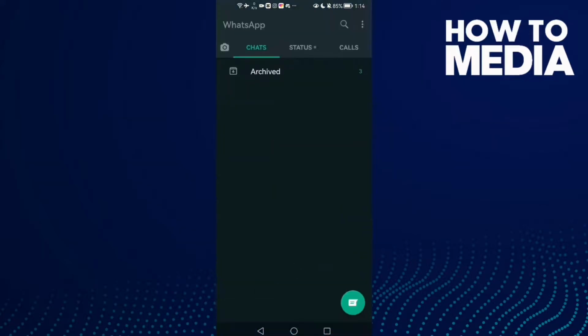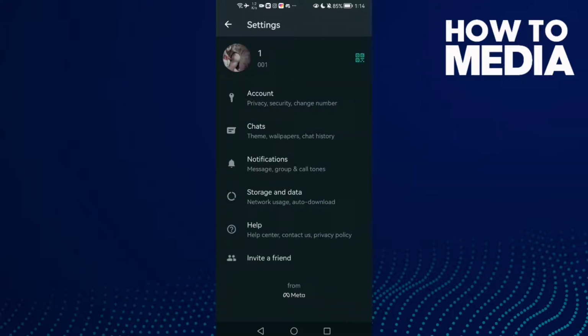First thing, go to WhatsApp and here you will find these 3 points in the top. Click on it and then just click this one here, settings, and here you will find the account.